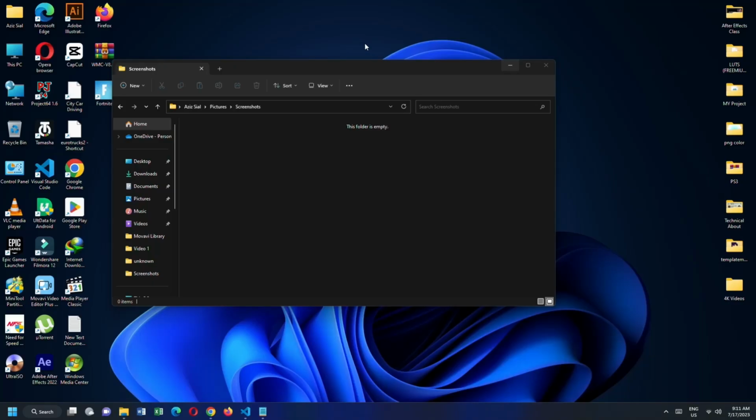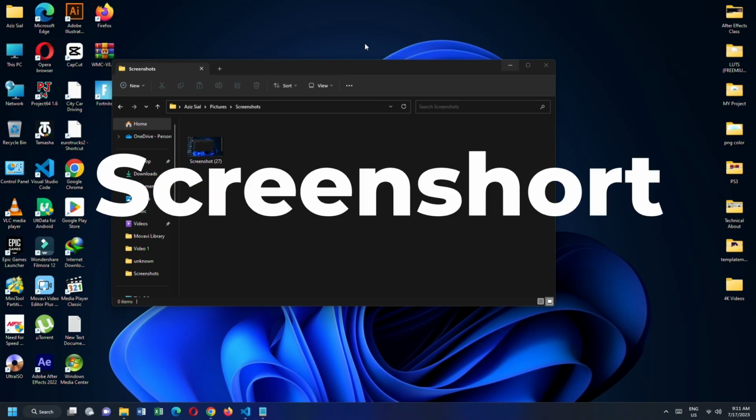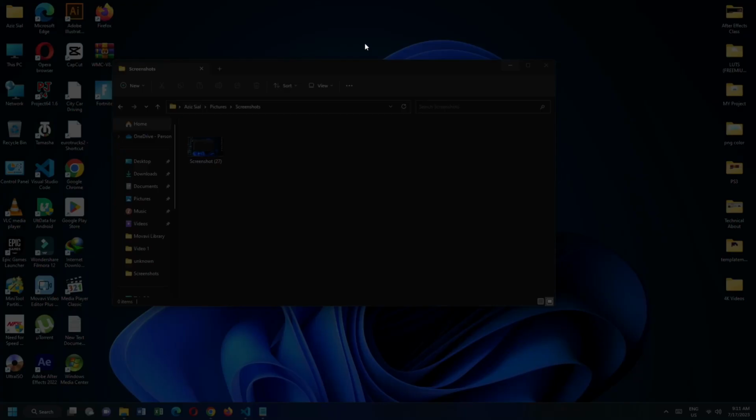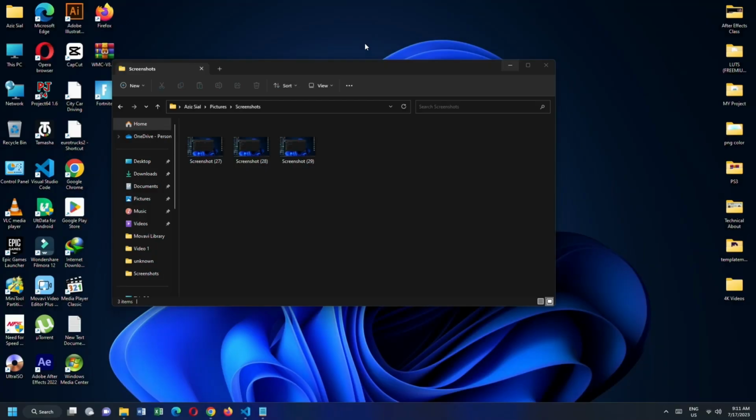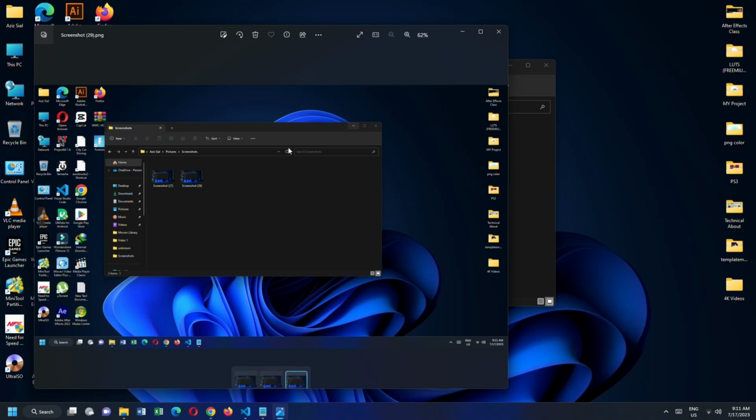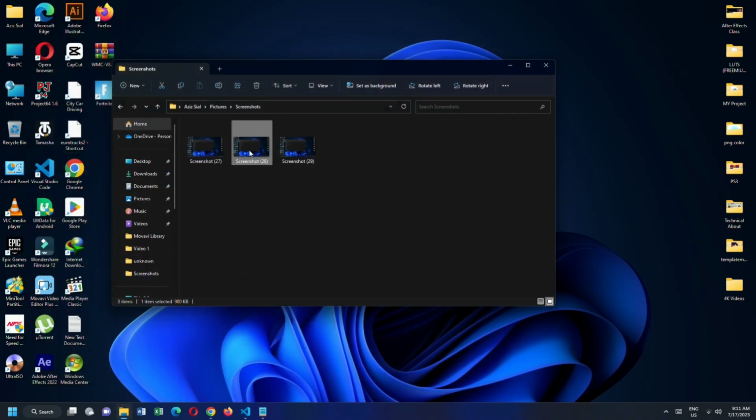You can use the Windows key plus print screen key combination to capture a screenshot and automatically save it to the Screenshots folder in the Pictures directory. This keyboard shortcut saves the screenshot directly as a file, eliminating the need to paste and save it manually.